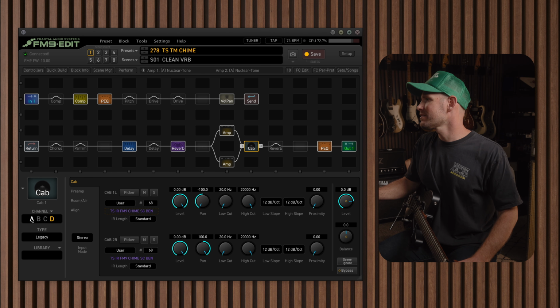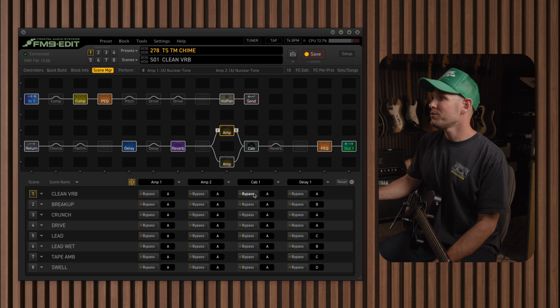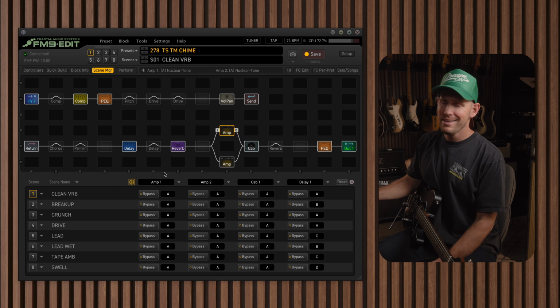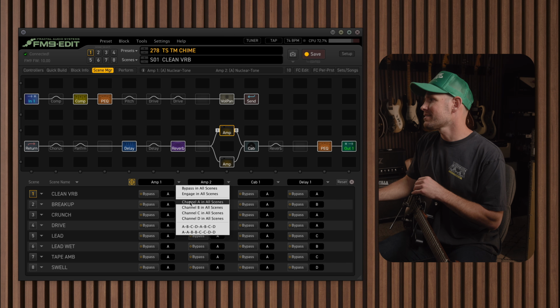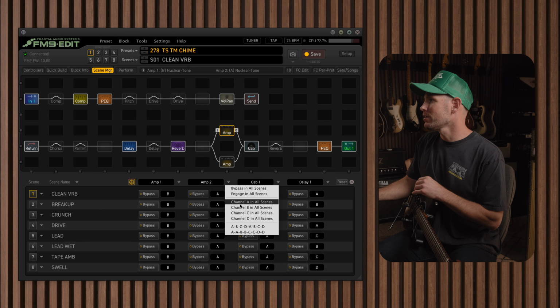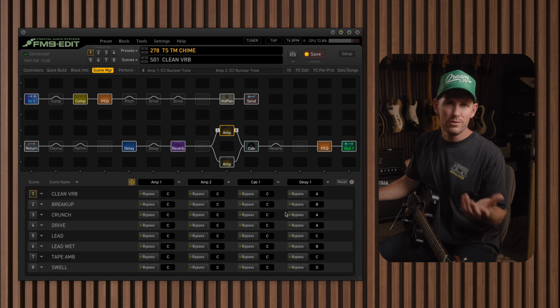How you do this on each block at the same time: you go up to the scene manager button and select amp 1 here, amp 2 here, and cab 1. Make sure these are all on the same channel. If all 3 of these blocks are on channel A, then you're using the Benson 1 variation. If you click this and say channel B in all scenes and do that for all 3 of these blocks, then you're going to get the Benson 3 variation of the humbucker capture. Channel C, if you do that for all these, is the V.S.O.P. And if you do D, that's the single coil.